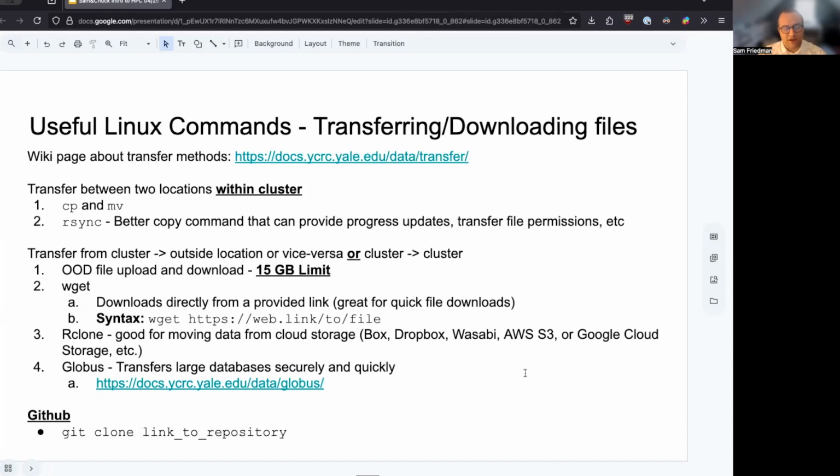Now, we also have a service called Globus, which is what we use for large databases and any secure transfers. So Globus is a kind of software that sets up different nodes, both in the cluster and on your local computer, as well as various other locations like data repositories or other institutions.